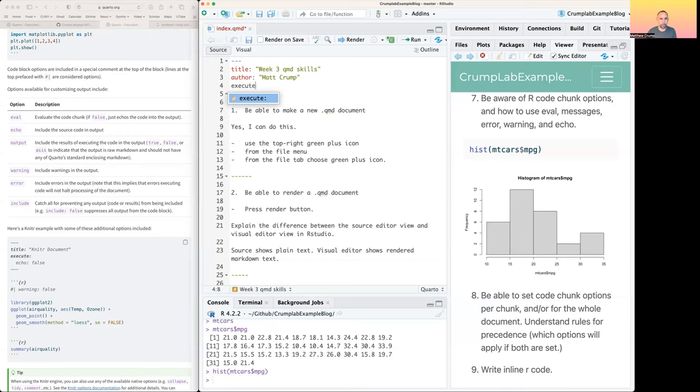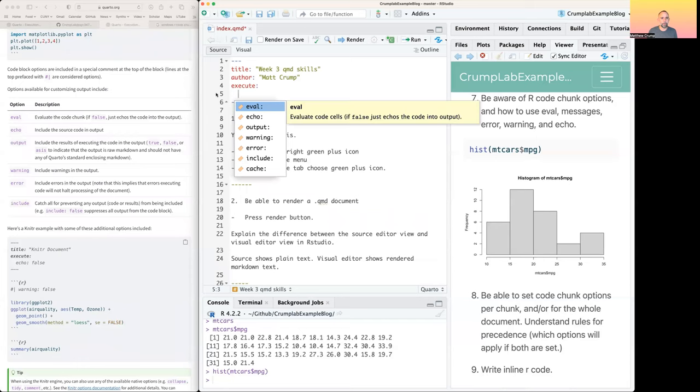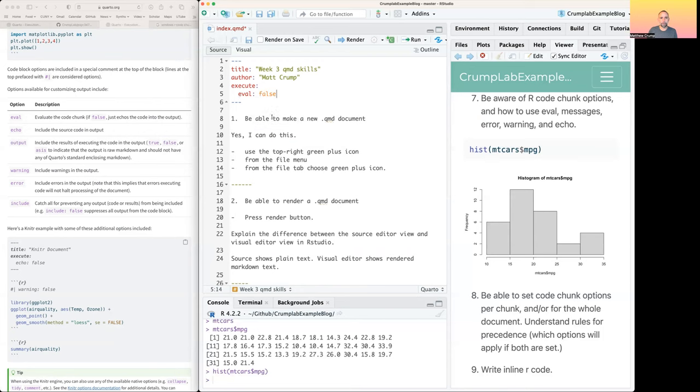One of the options is called the execute option. Underneath, we have to tab out, and it helps us. It'll tell us what options we can add. Let me give you an example of adding a global option. We'll look at the eval option. We can set it to true or false. The eval option evaluates the code chunk. If it is set to false, it just echoes the code into the output.